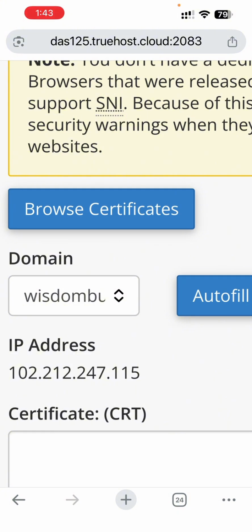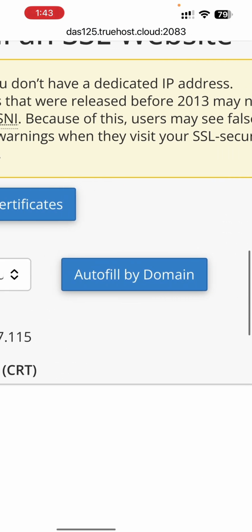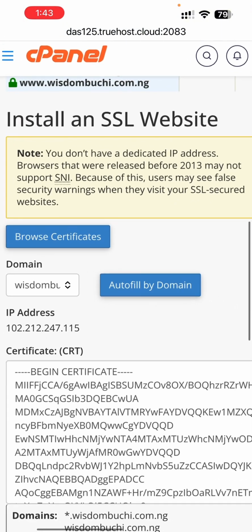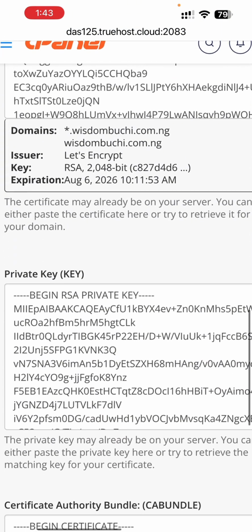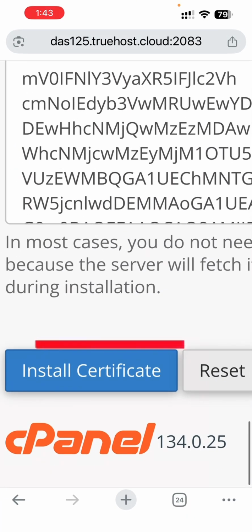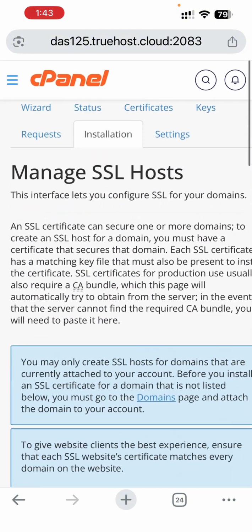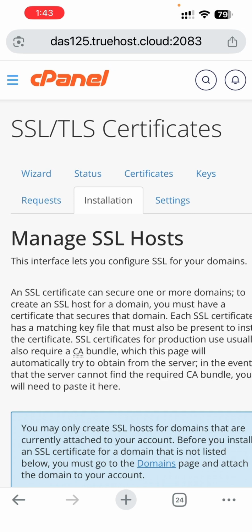I've selected wisdombuchi.com.ng. After you select it, you click on autofill by domain. This autofill will fill that domain certificate automatically. Then after filling it like this, you go ahead to click on install certificate. After you click install certificate, it will be installed. You wait for some minutes because it will enter pending, and then from pending it will activate properly. Then after the installation, before you proceed to installing your WordPress.